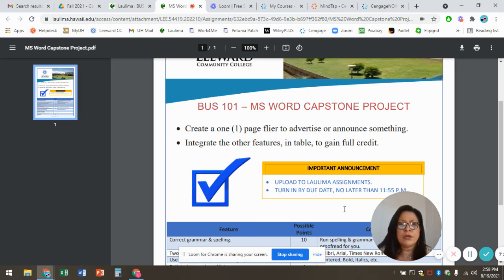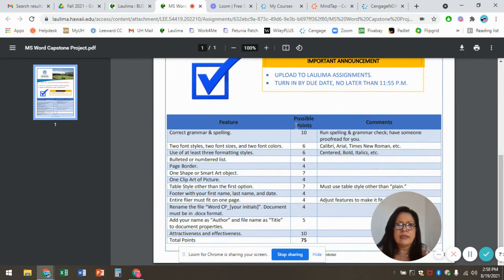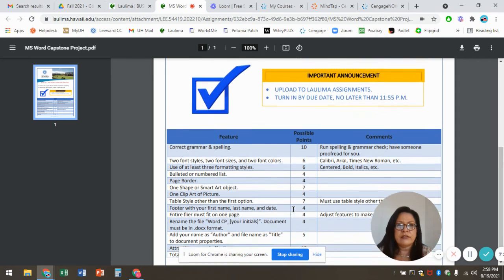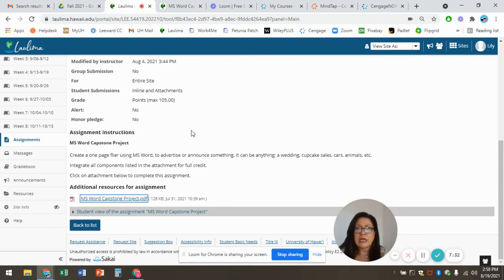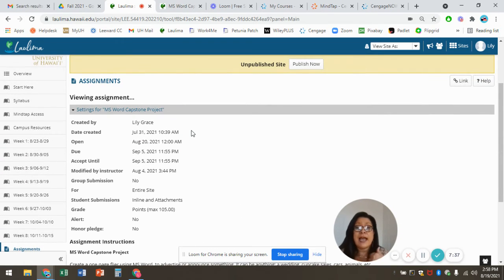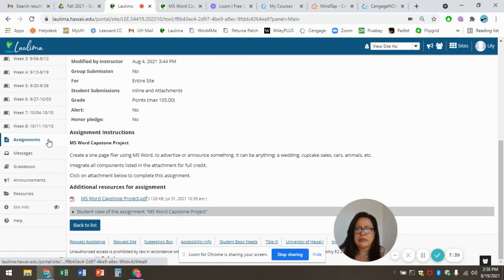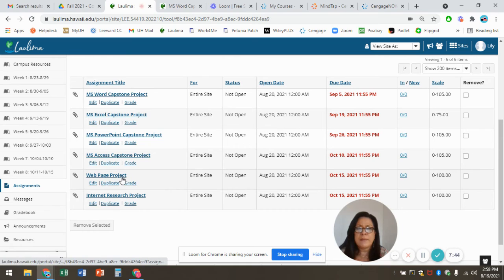So for the MS Word capstone project, again, you're going to be creating a 1-page flyer. This is all the things that you're going to need to have on your flyer. Then you're going to upload it to Laulima. So remember, capstone projects go into Laulima. Okay? And this I will grade. Also, what is required in Laulima is your web page project and an internet research project.